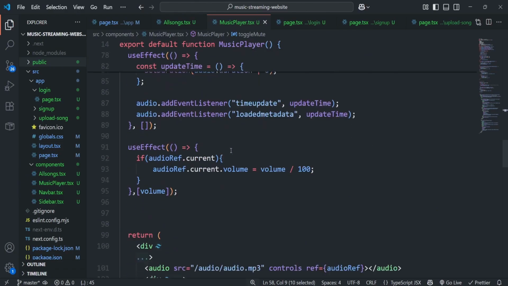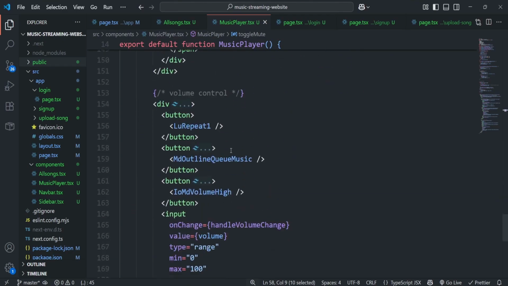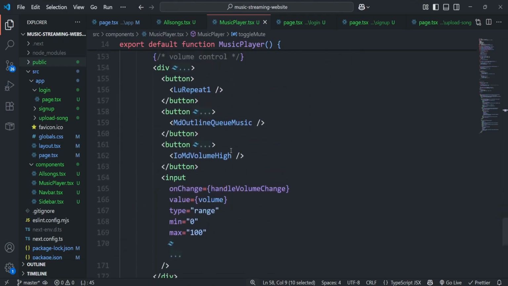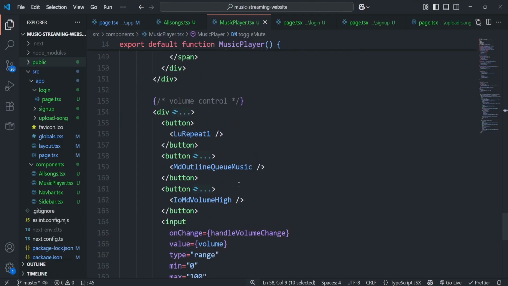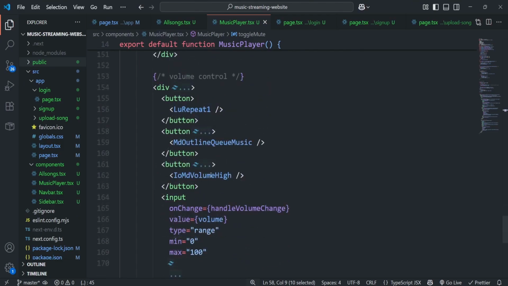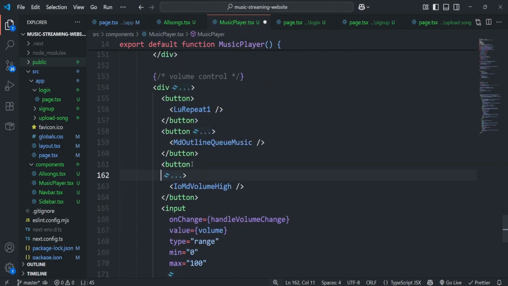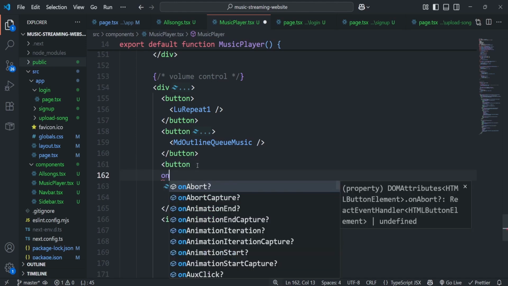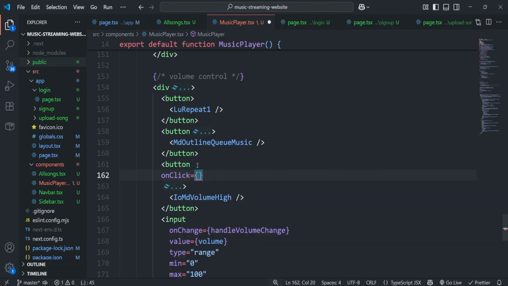I'll scroll down. Where's that mute icon, that mute button we created? Where's the mute button? I think it's this one right here. Okay. Then I'll just say on click of this button, onClick, I want to run this function right here, toggleMute. Okay. I'll save that.